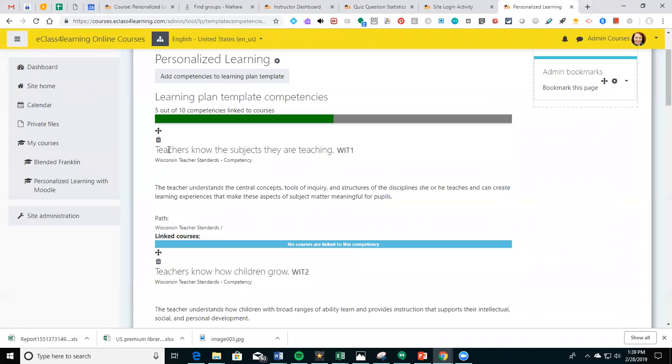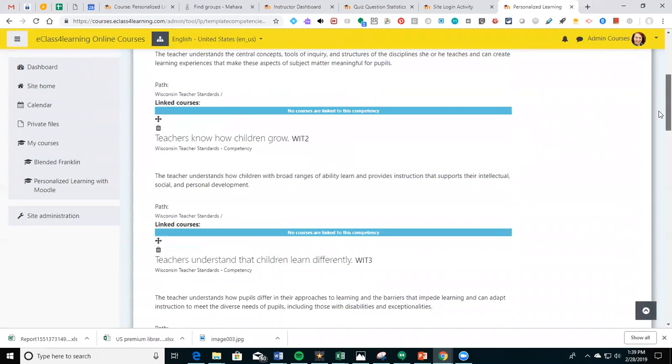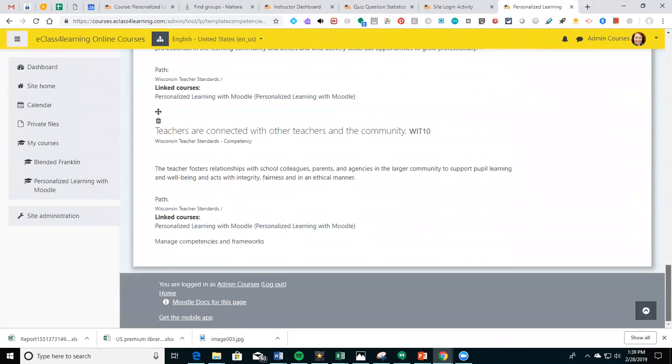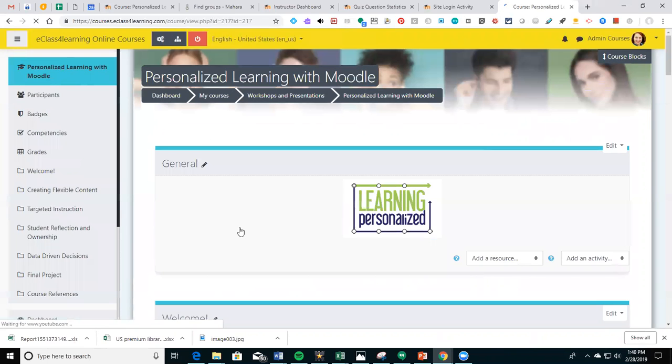So here, this one, the students will know what subjects they are teaching. That isn't really linked to any courses right now. But if I go to my bottom one, teachers are connected with other teachers in a community, then it shows that this course is linked to that. And so that can give students choices and a way to manage their own learning and mark off competencies. So I think that's a really interesting way to look at personalized learning as well.